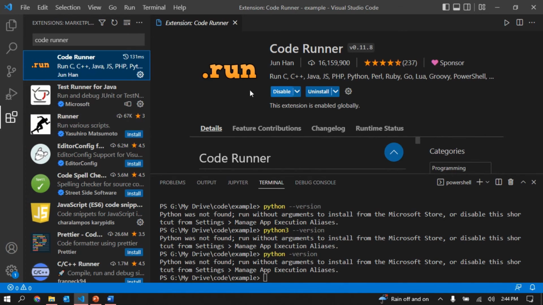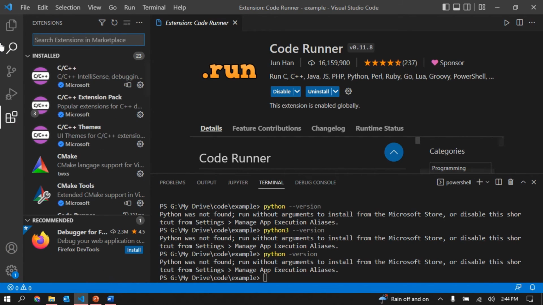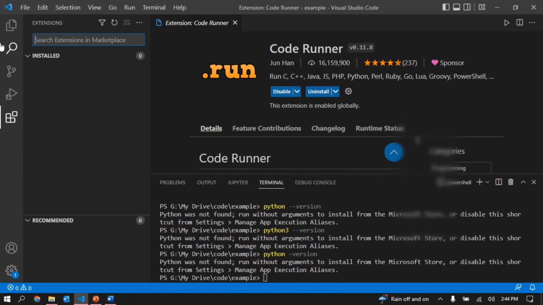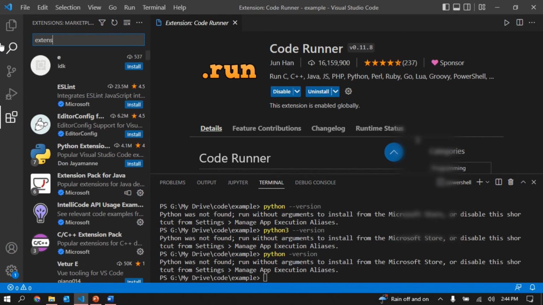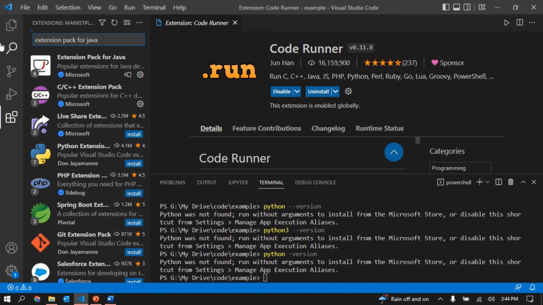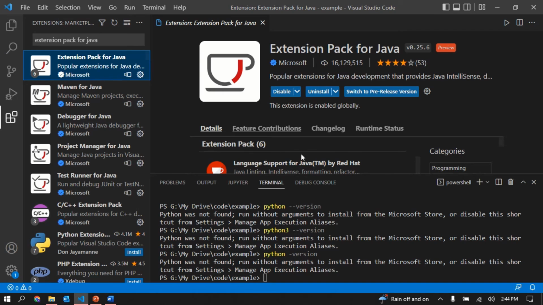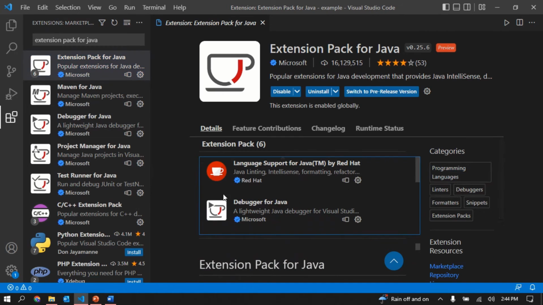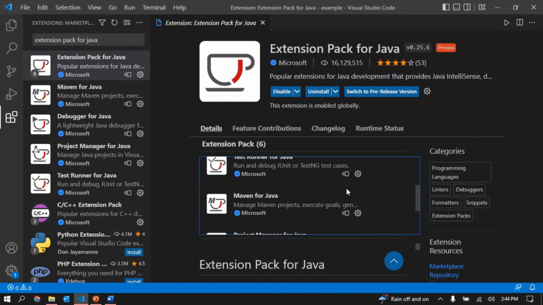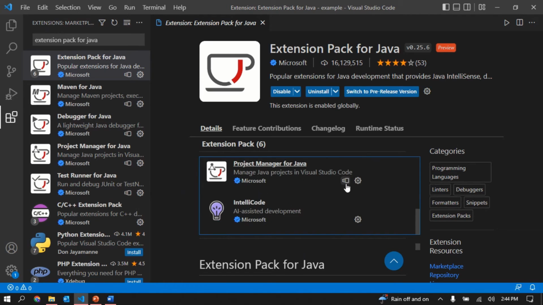Alright, I already have it installed, but you would only have a single button that says install. You're going to go ahead and click install. For Java, you're going to download the extension pack for Java. And all this is, I'll close the terminal. All this is just 6 packs, and it's pretty helpful so that you can download all 6 packs at once.